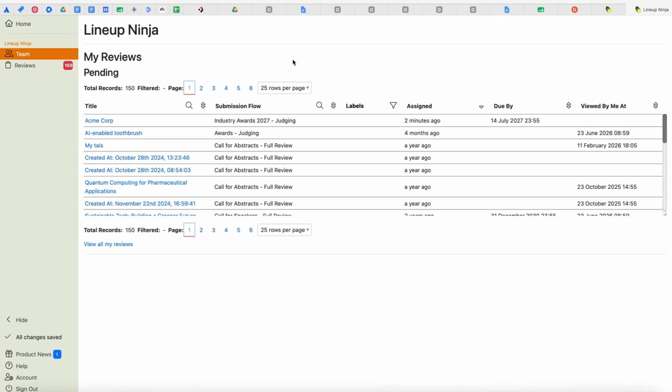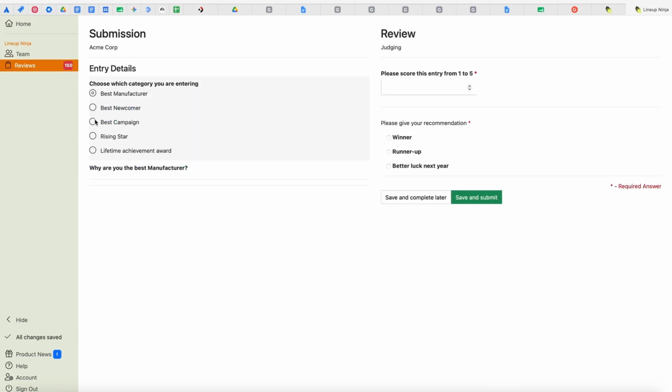Okay, so I've just logged in as Joe 40, that reviewer. And this brings me to this page, which is all my pending reviews. And I can see I've got that Acme Corp review, which has been submitted to the Industry Awards 2027, when it was assigned and what the due date is. I can click on here to see the submission and see what details they've put in. Obviously, the data is a bit scarce in here, but here's where I can score it.